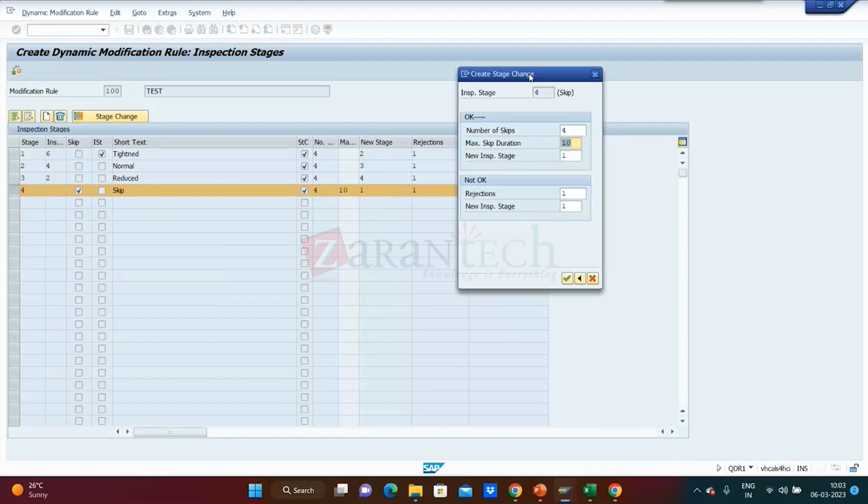Means those 4 inspection lots can be created in 100 days or 20 days or 50 days. We don't know, right? Because of that reason, we have given a maximum skip duration. Within this 10 days, if 4 skips are completed, then it will go to the next stage. If within 10 days the 4 skips are not completed, it will go to stage 1. We should not give a skip duration that is too long. Clear?